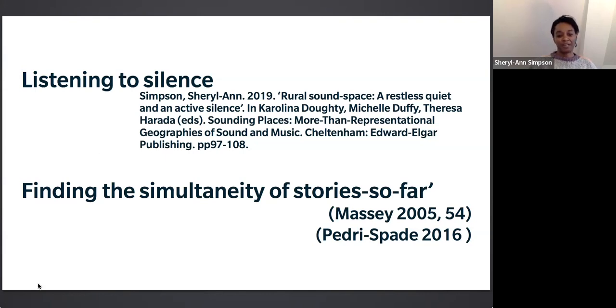One of the ways I've done that has been through a focus on ordinary photography. Folks like Celeste Pedri-Spade talk about ordinary photography as being important in both senses of ordinary: people take everyday photos of things that are important to them, but also as those images are taken, they become part of institutions that shape and condition what's possible. So I've been looking at community histories from the 70s and earlier, but also at Instagram images, thinking about those as contemporary community histories.